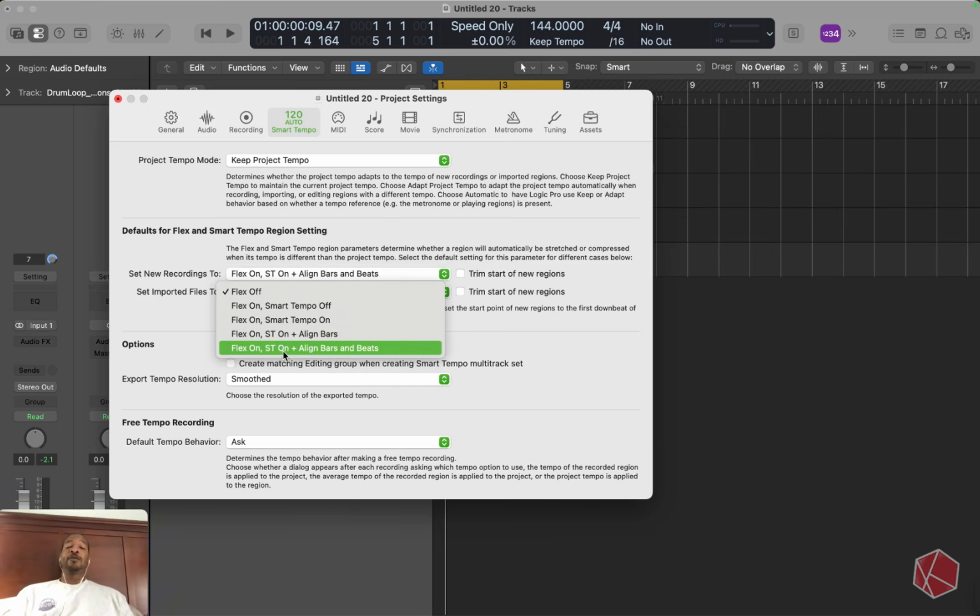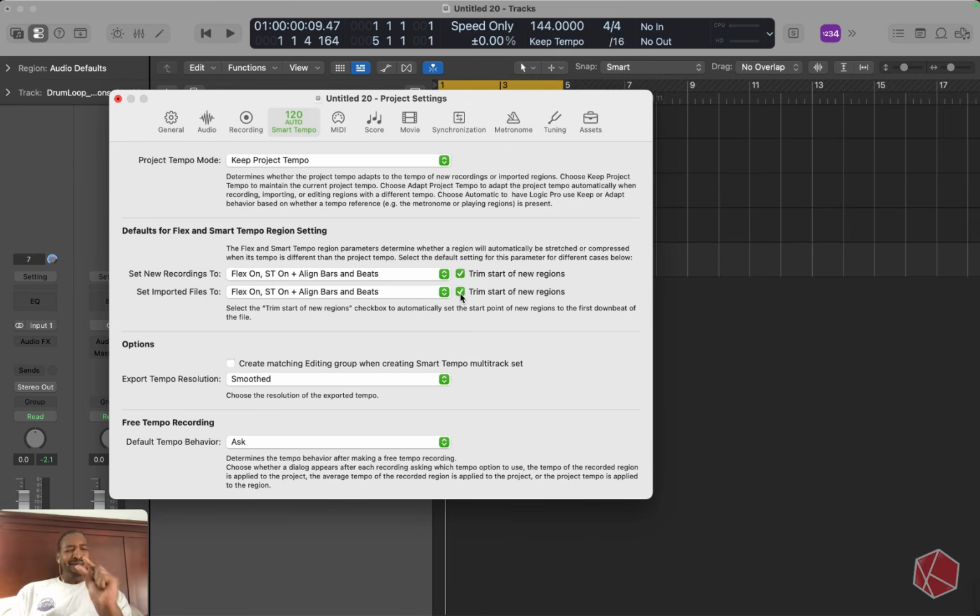Since I'm importing a file, we're going to put the same settings on here, flex on with Smart Tempo on. And then I'm also going to put the trim on. So what this does is, sometimes when you drop in a sample, depending on the bit rate or how it was recorded, there's a little bit of space in there. So this is going to automatically use, I guess, AI and trim any dead space before that sample comes on, so it'll line up smoothly.